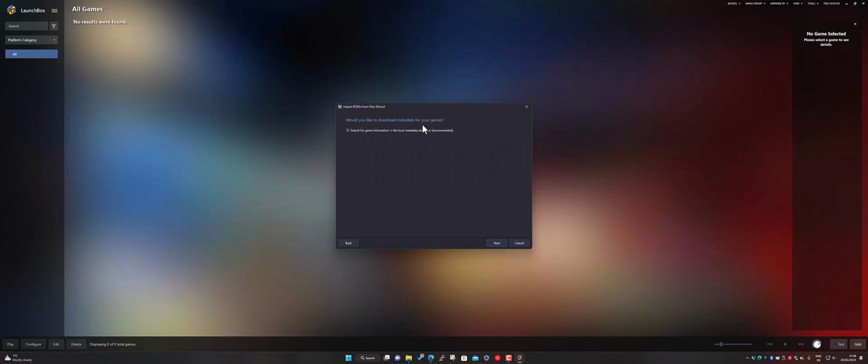And this is the option to download metadata for your game, so definitely recommend to do this. So this will be all the stuff about the year of release for the game, manufacturer, number of players, the description, all that kind of metadata about the game, all that brings life to your collection. So yeah, leave that ticked and hit next.